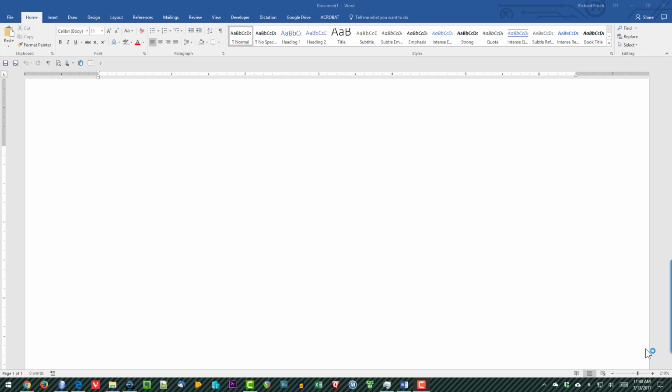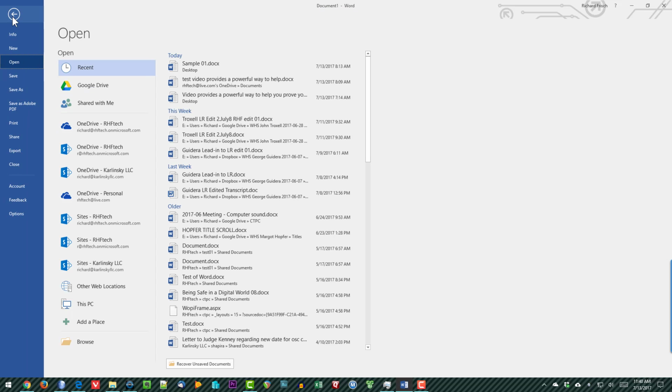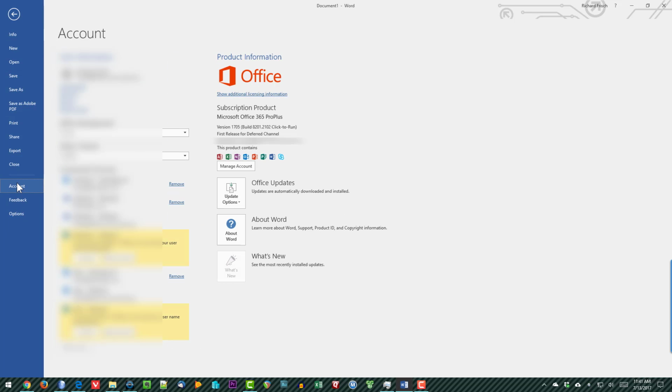Before we begin to explore some of these feature updates, let's make certain that you have the latest version of Office 2016 installed on your computer. The way you do that is to open up any Office application. In this case, I've opened up Word to a blank document. And then you click on the File tab. And then from there, go to your account.